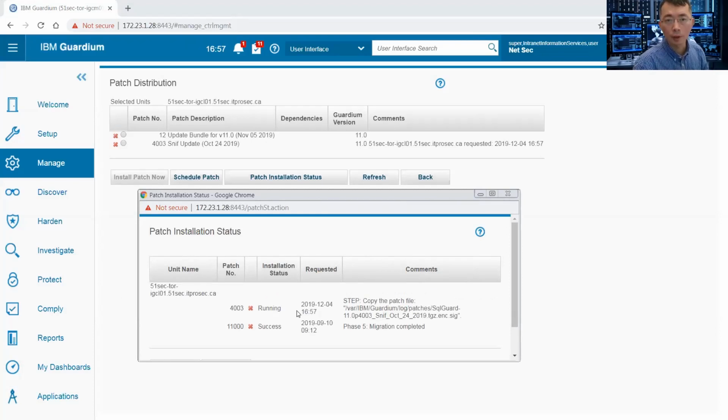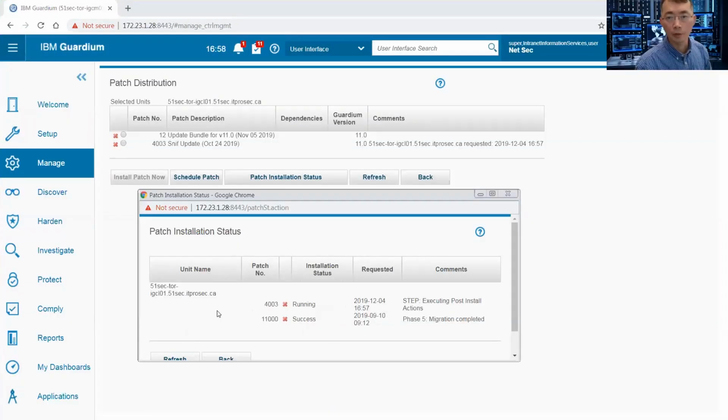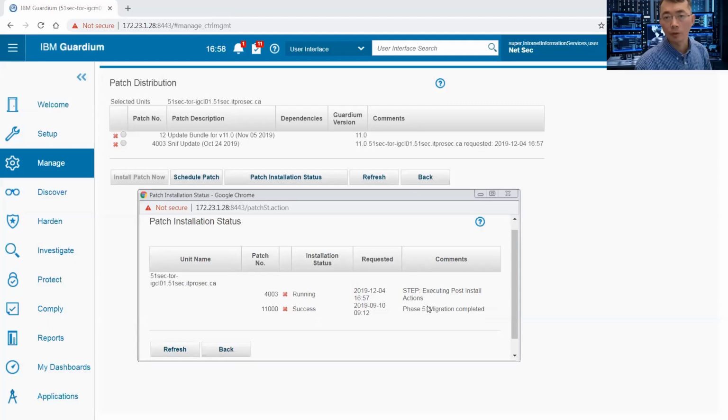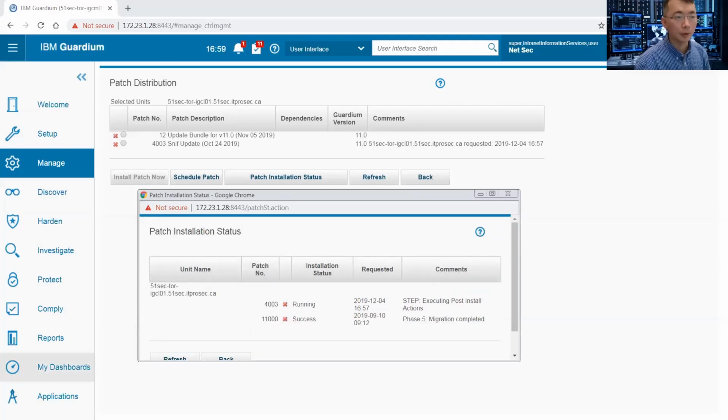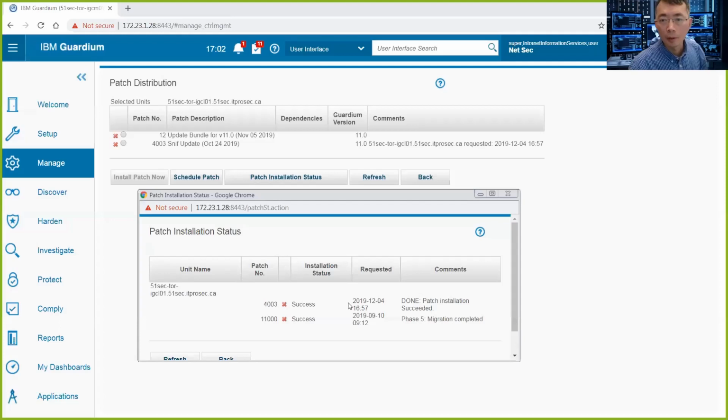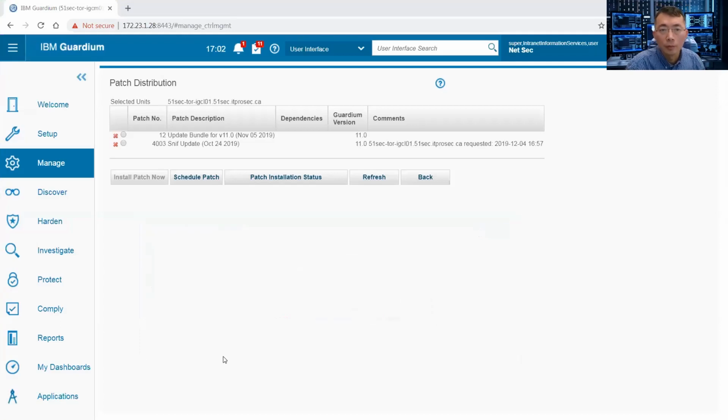Okay, we refresh the status. It shows running now, copying the file. Now we're going to wait. I refresh it again. It shows executing post-install action. It shows running, so we wait a bit. Okay, this one is done. Let's go back here again to patch installation for the bundle update patch.